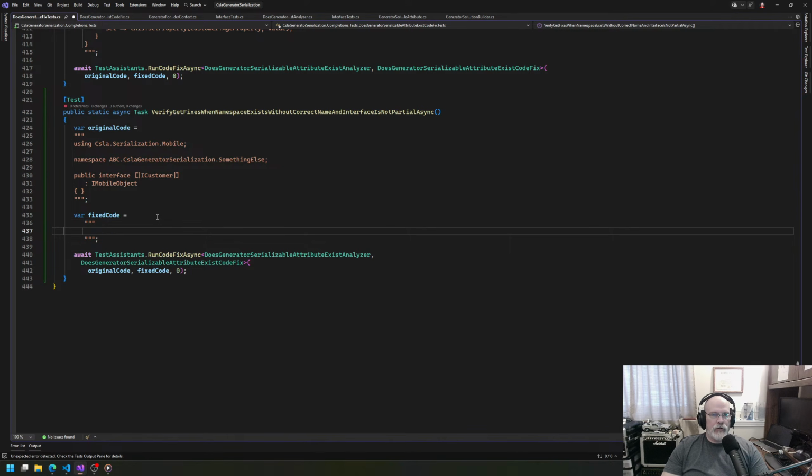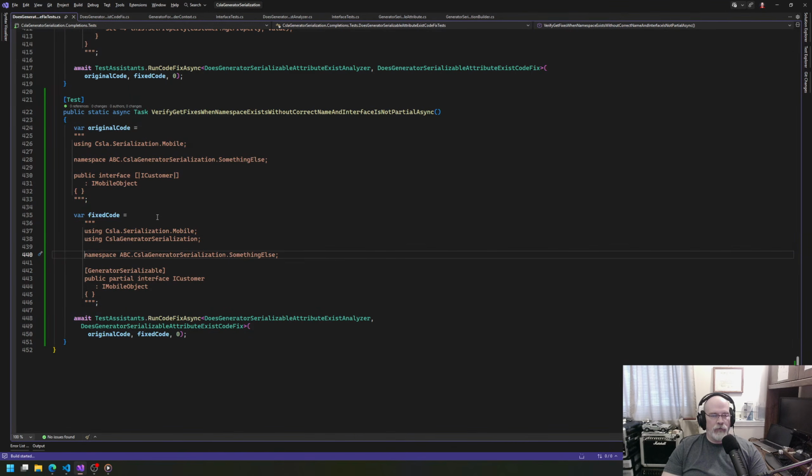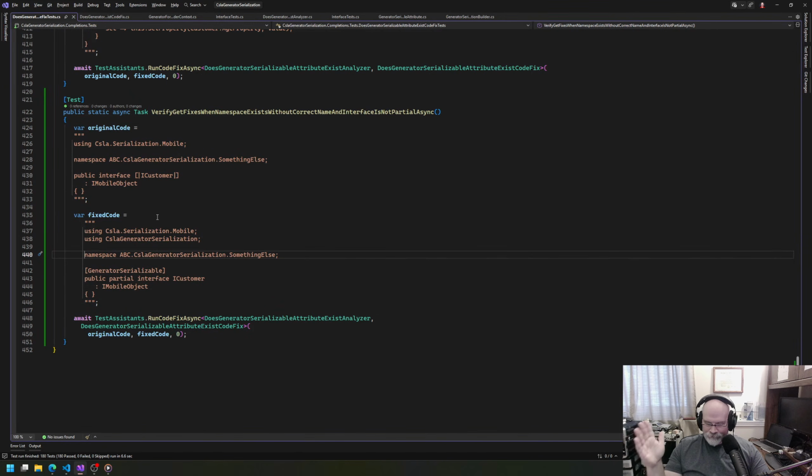And 1, 2, 3, that. Do that. Oops. There we go. Now if we run all of my tests, they all pass. That fixes the problem. And it actually is the right way to fix this.